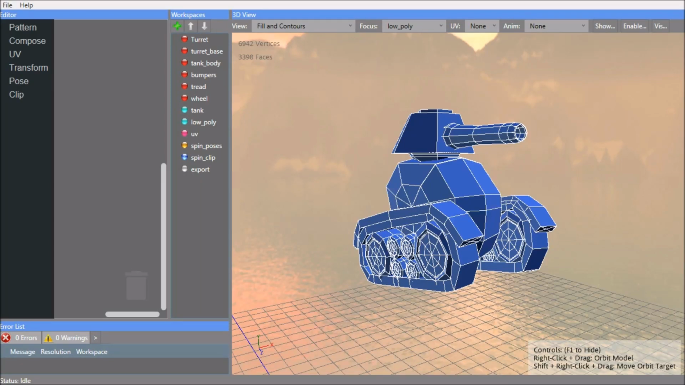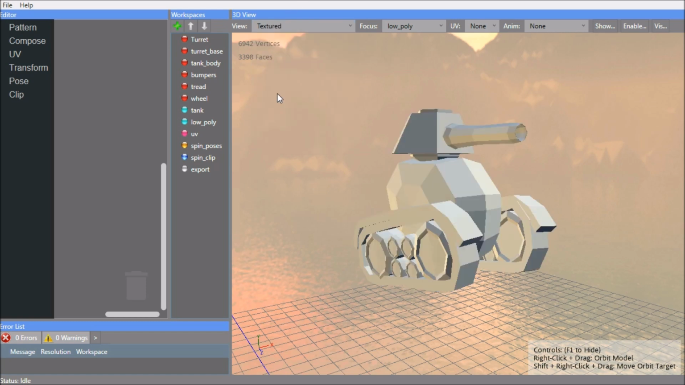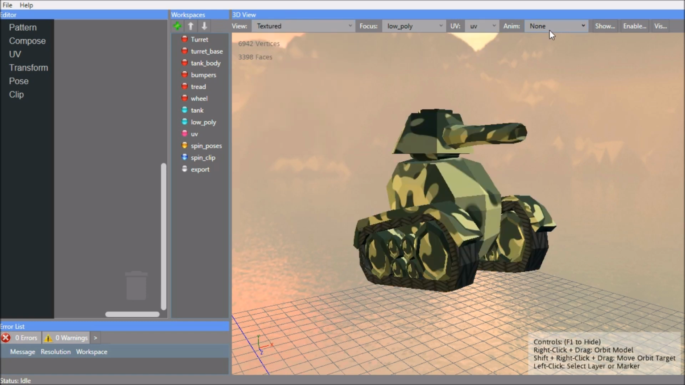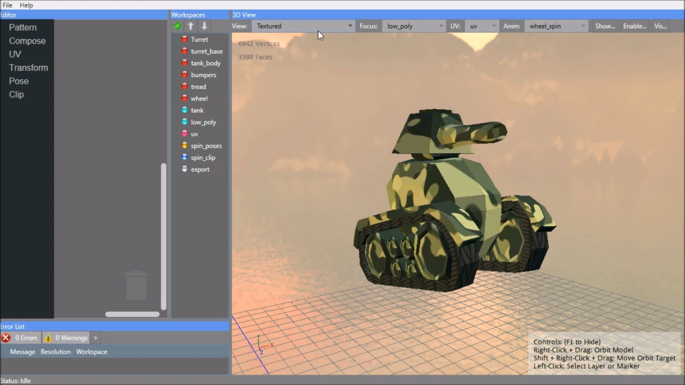In this video we'll use Waveform to create this tank. We'll cover how to build the geometry, create the UVs, the animation, and the physics.